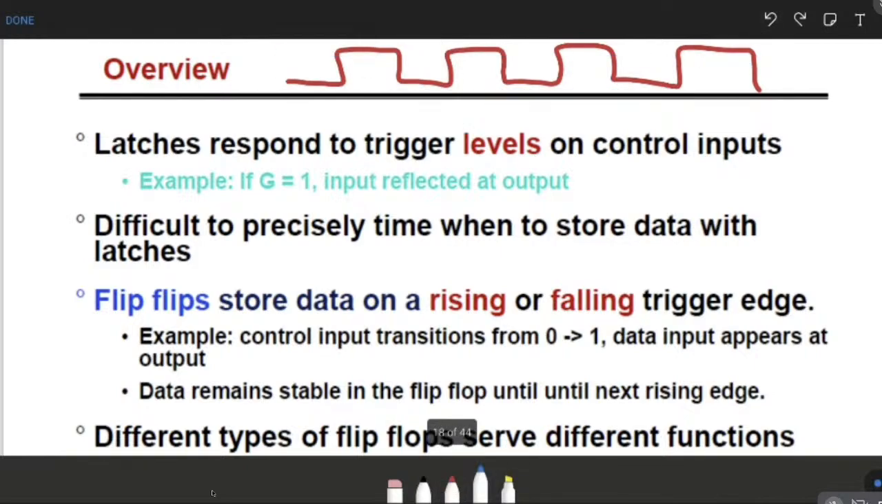So when I say it triggers on levels, it will basically look at what's happening in the level. Whenever it's level 1, I will do something. If it's level 0, I won't do anything. That is level triggering. But what do I mean by edge triggering? Edge triggering is of two kinds. You have 0 to 1, that's a positive edge. You have 1 to 0, that's a negative edge.